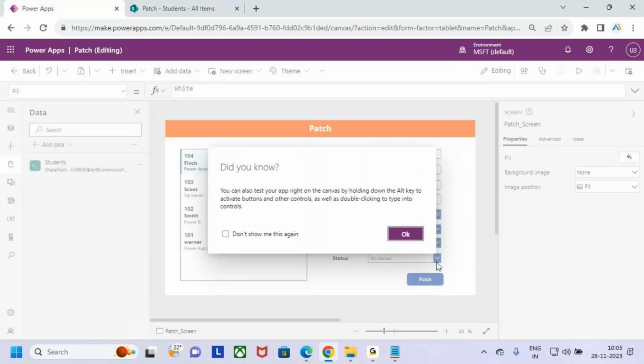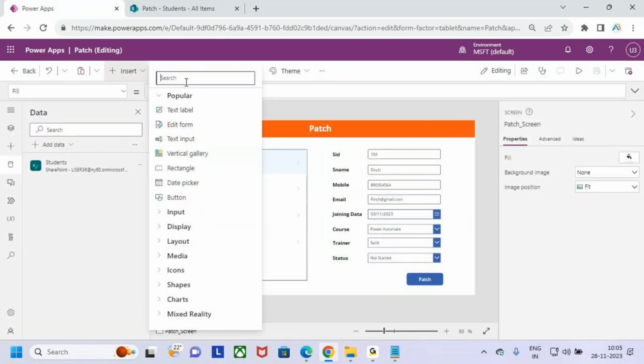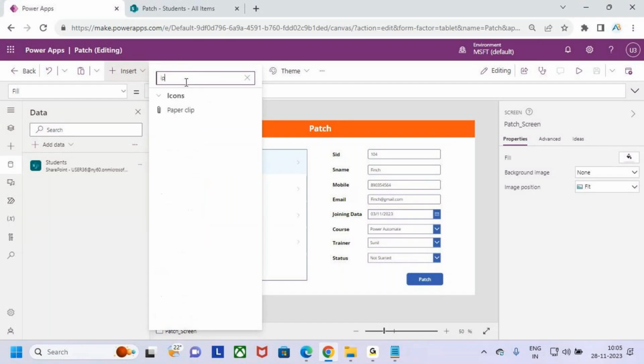So go and add one new control, that is an insert control. There is no insert. Let me use the plus.